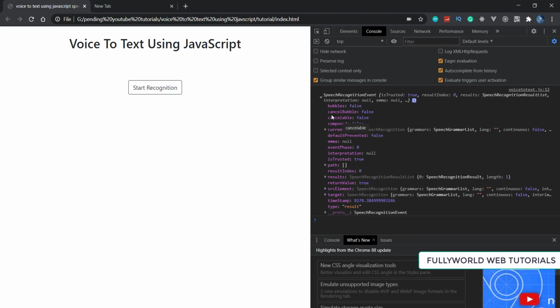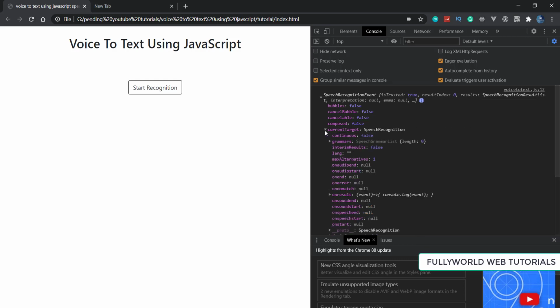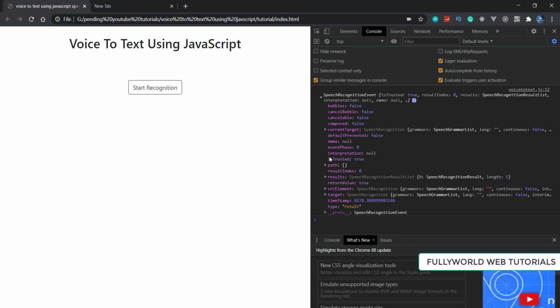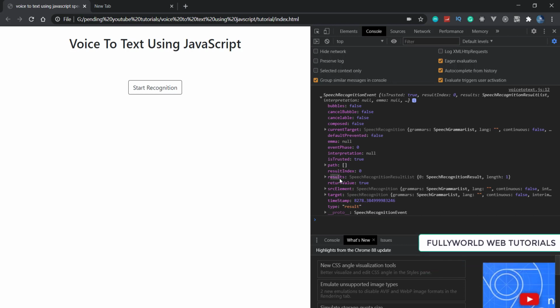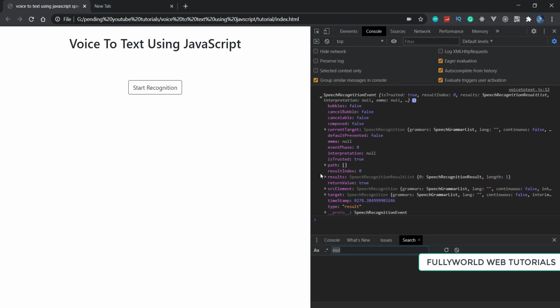Here are many things: bubbles, cancelBubble, cancelable, many things are there. Current target is there, and in the current target, this is also a sub object, and then there are many things. Path is there, but this is not what we want. We want only our results here. So this is our result. Now let's click on this object here.